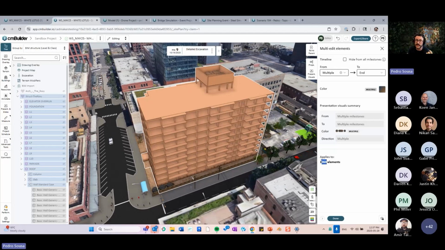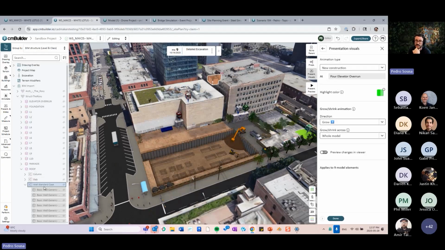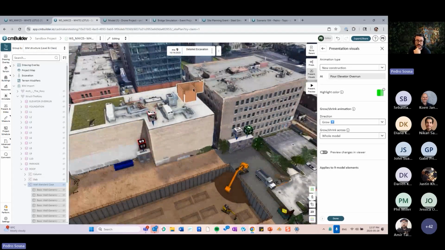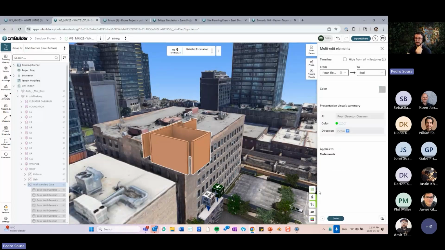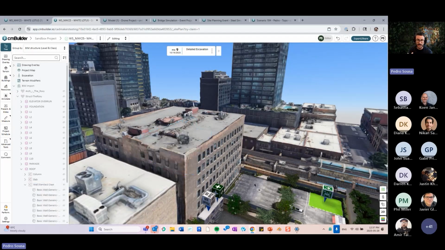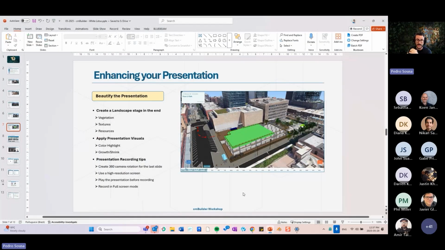So like I'm selecting 1,000 parts over here. And if I go into presentation and visuals, I will see that I have multiple types of presentations applied to these objects. But let's select one group of parts over here. So for example, these walls, they have a highlight color of green, and also the direction of their growth for that kind of animation, applied to the parts instead of the whole model. Okay, so check the previous workshop video related to this, because it will help you highlight those elements in the view.